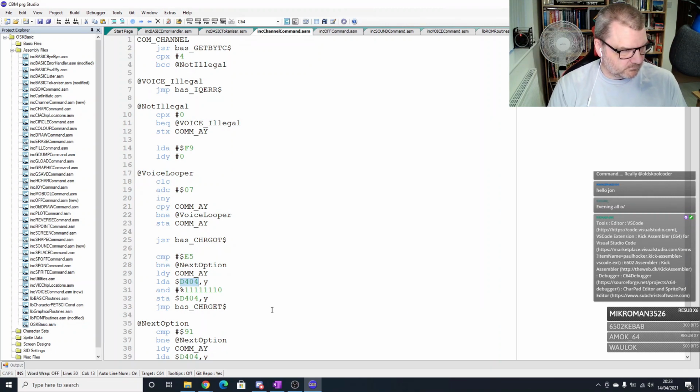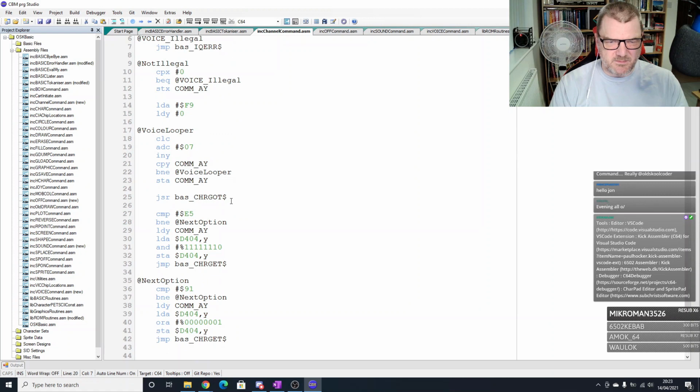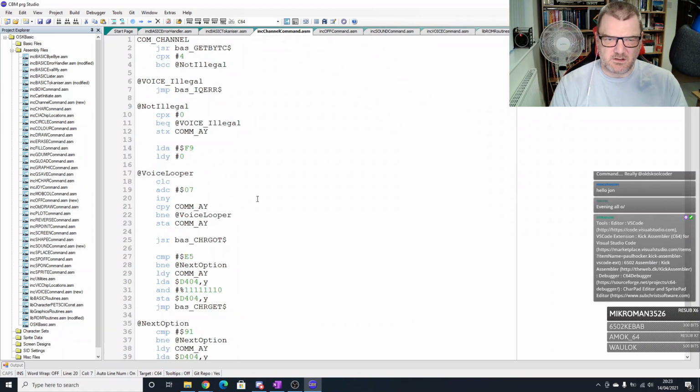So I think it's just the gate that we need to do. I think it's just the gate because the attack and sustain were working. So let's create some memory space.